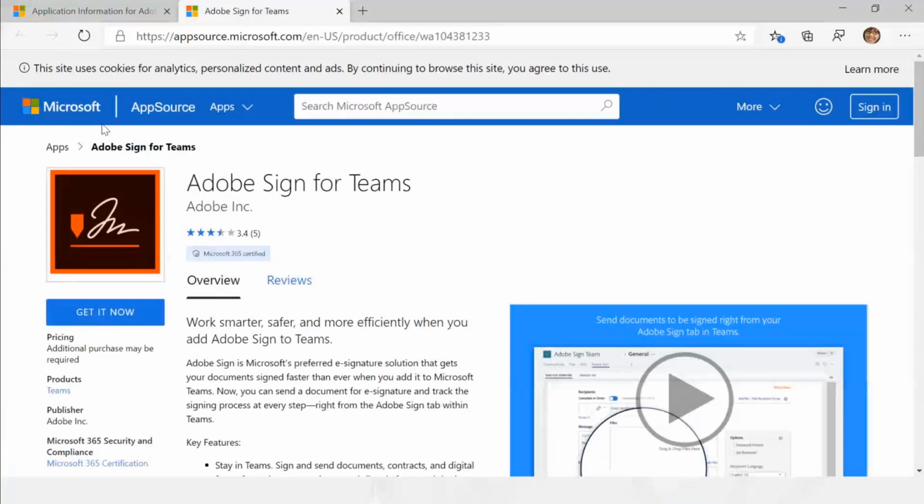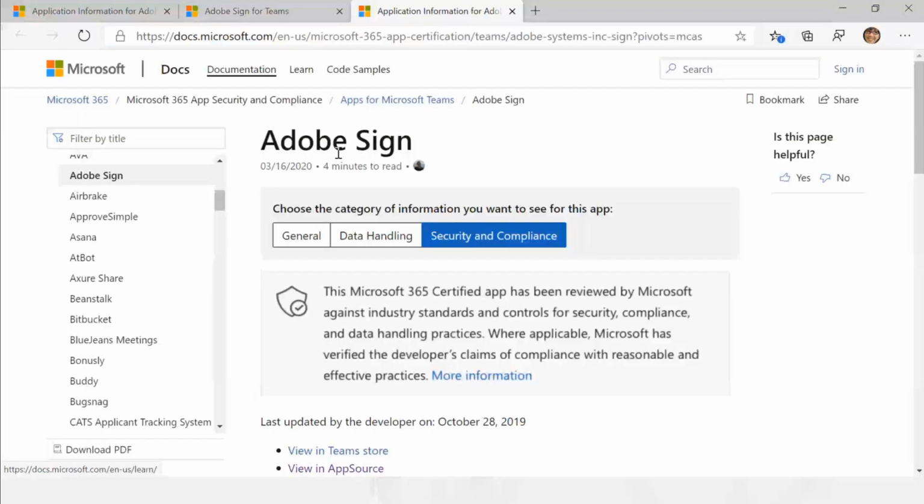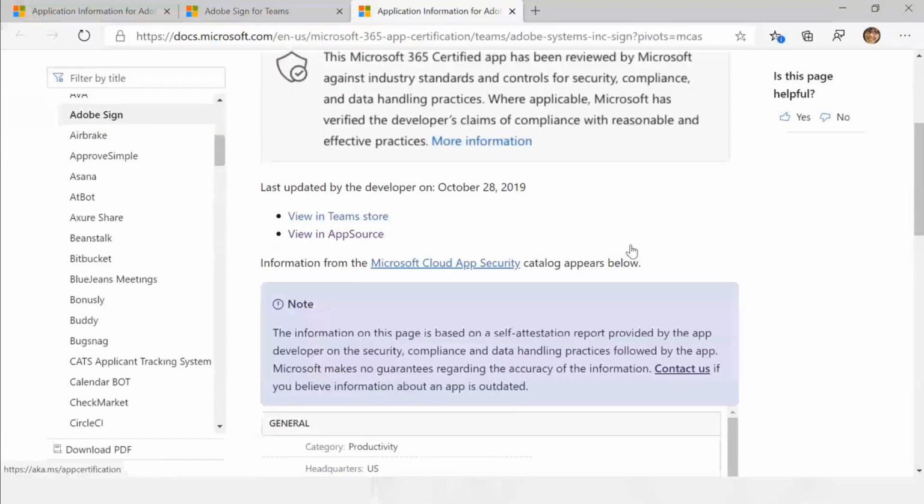Before we go there, one thing I think a lot of people don't realize is when they're in AppSource, if you look, for instance, at the Adobe Sign for Teams in AppSource here, appsource.microsoft.com, on the left-hand side, you'll actually see the Microsoft 365 Security and Compliance section. And clicking on that Microsoft 365 certification link takes you into that information that Liana was just talking about.